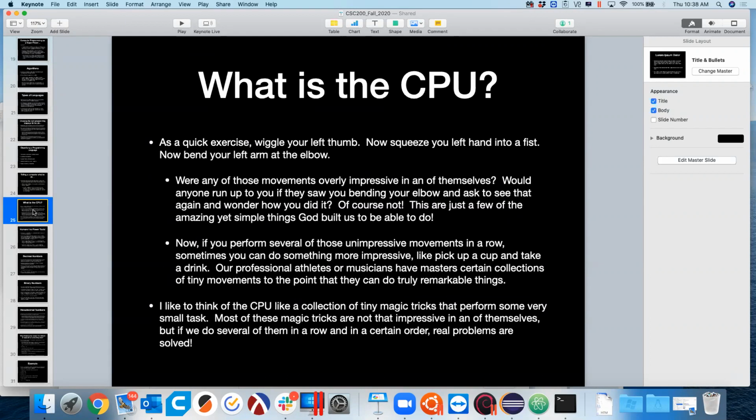I like to think of the CPU as this collection of magic tricks. So we're going to start off doing a little fun exercise, and I haven't heard anything from the peanut gallery online very much, but everybody out there should be doing the same thing. So everybody raise your hand up. All right, now move your thumb like that. Oh, everybody can do that? It's not very impressive. What about this?